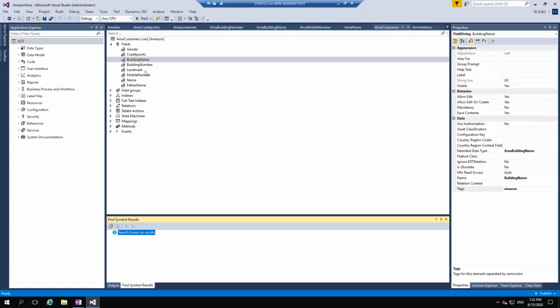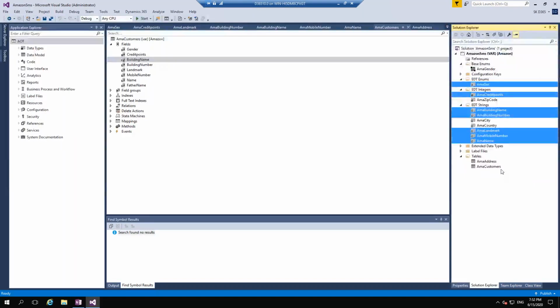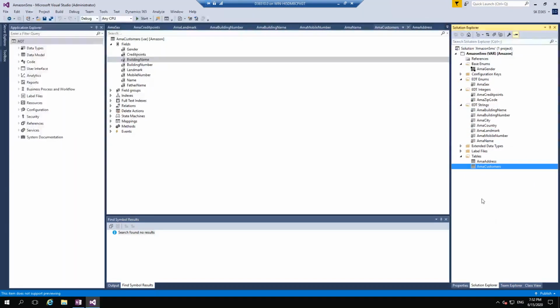Please remember this. Now we are done with creating all the fields. There is one more field that we have not created. What is that field? Address. To add that address field, there are a number of ways. First way, you can simply right click, add address and attach the ID to it, because you have an EDT called rec ID and you can attach it.